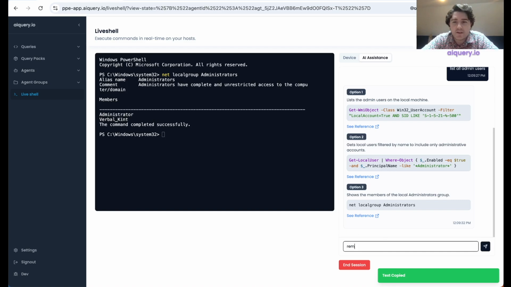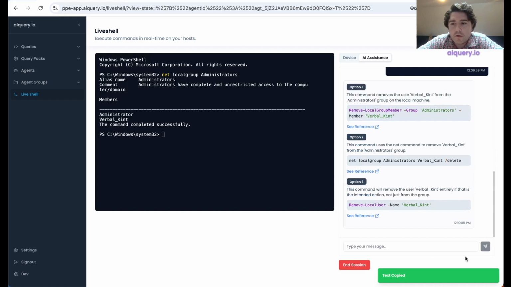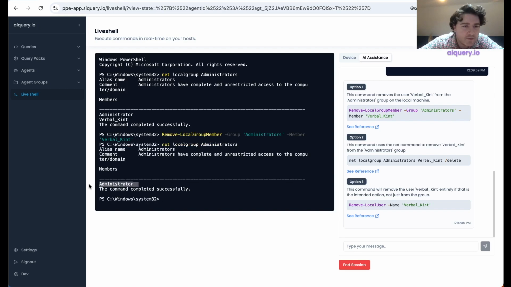Then we want to say, remove user verbal kint from administrator group. Did I spell verbal right? Yes, kint. I always forget if it's an E or an O. And here we have it: Remove-LocalGroupMember, Administrators, member verbal kint. Then we'll copy that over and hit enter. Boom, should be done. Let's go back and check local users, and we can see no longer verbal kint there, which is excellent.